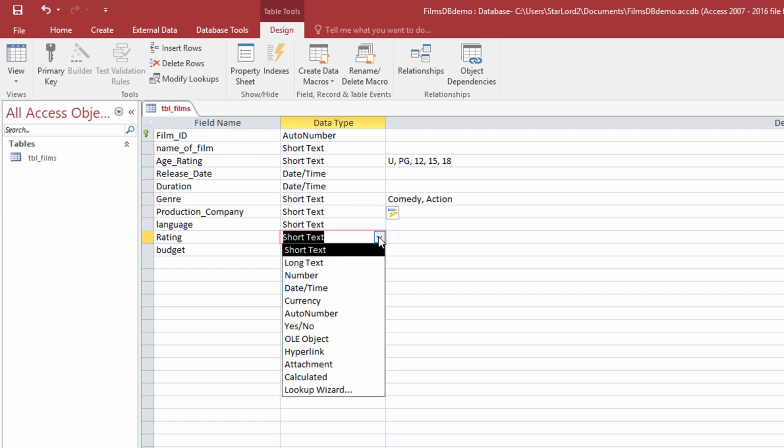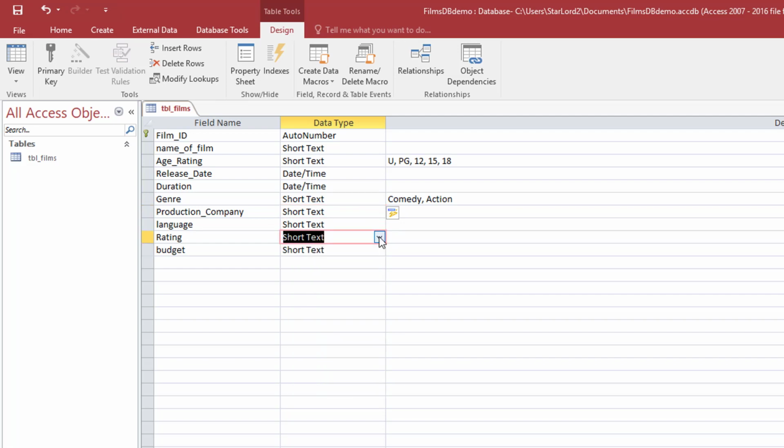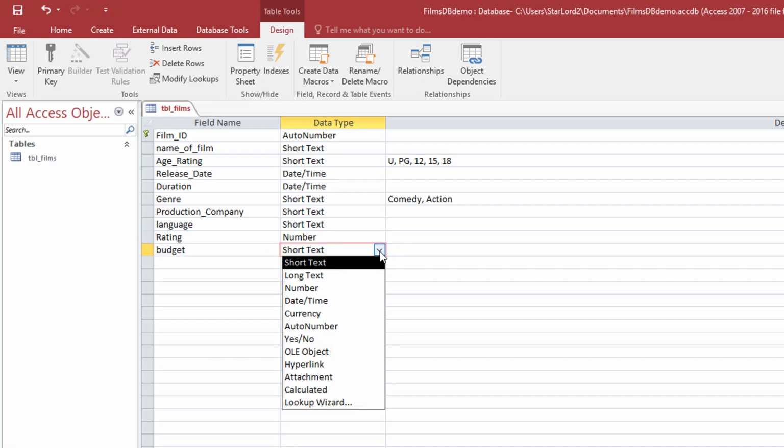Rating, this could be a rating out of 10, for example, so we'll change this to number. And then lastly, the budget. This refers to money, and any data type that refers to money is currency.